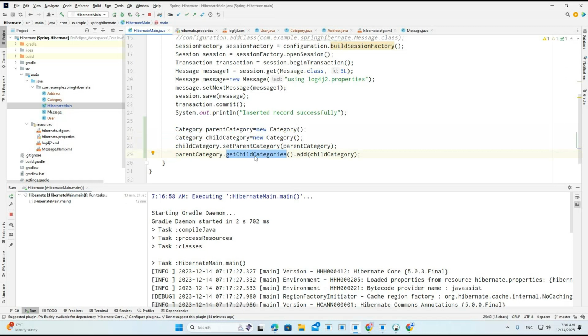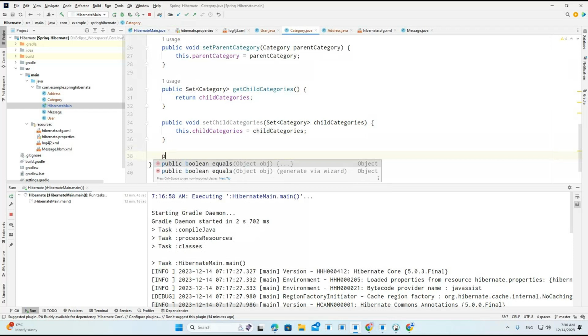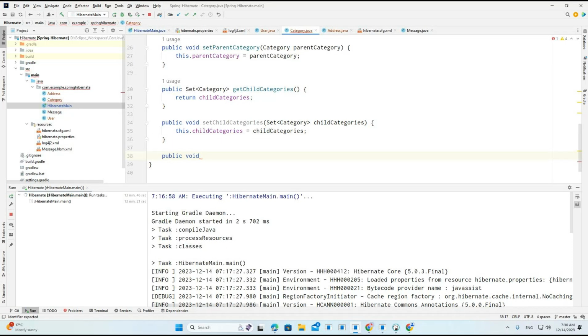So what we can do is work with one method. Instead of loading this child category directly, we'll create a separate method and update the respective logic there. What I am trying to explain here is inside this particular category object, I am going to write add child category. Here I am going to provide a child category.